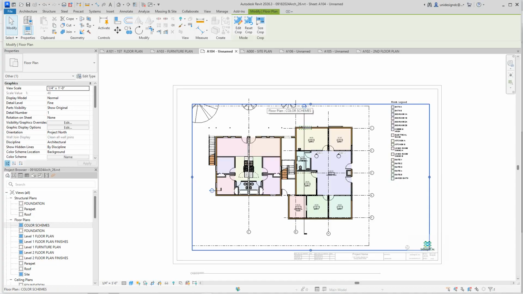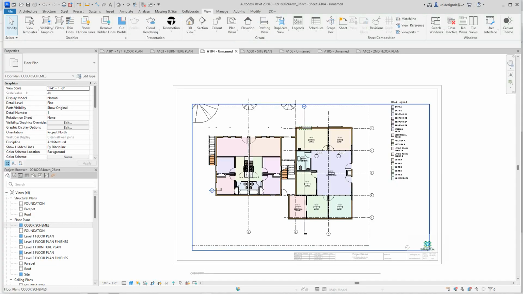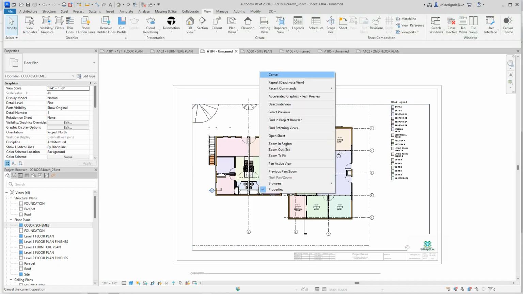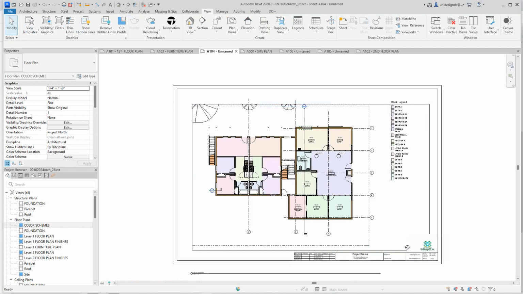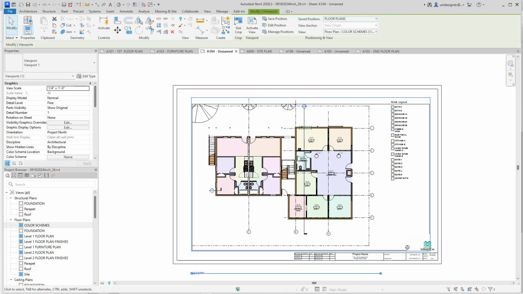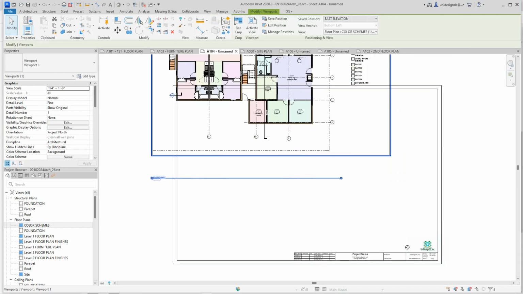So this is basically how you have your sheets. All you do is select the viewport. Let me select the viewport, and okay, you cancel that. Select the sheet or the viewport here, and you can adjust the position. So if I said east elevation for this, it'll go up there, but I don't want that.